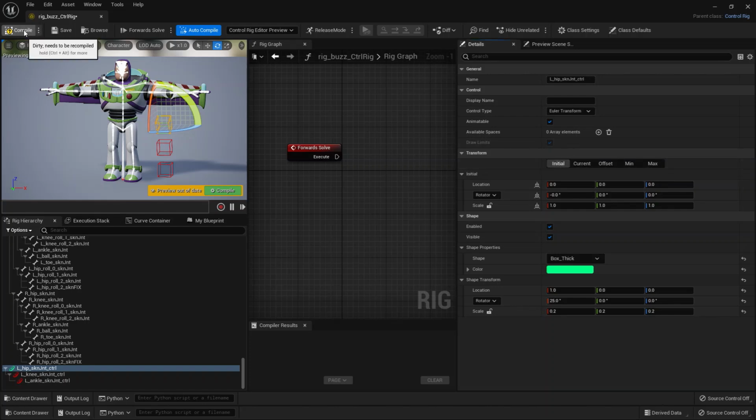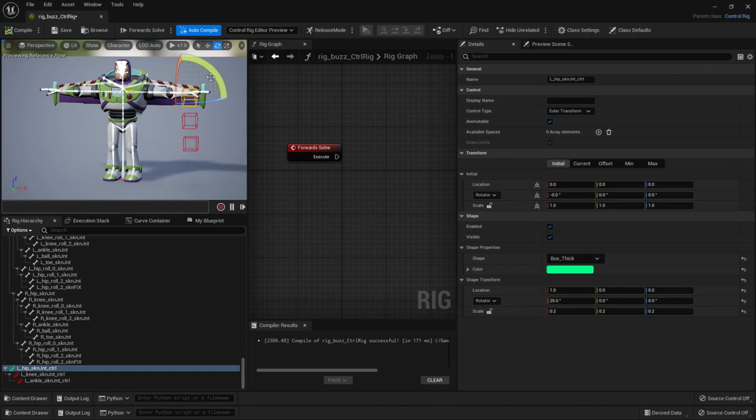So if you go compile, we always reset to the default initial pose of everything. So if we're playing around and you're changing stuff and you think, oh, no, I want to actually go back to how it should be, if you go back to compile, then it goes back to the default pose.